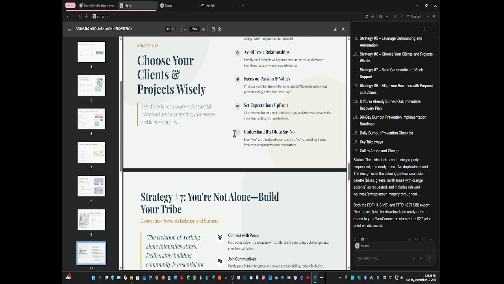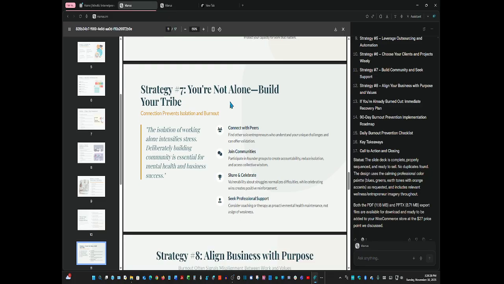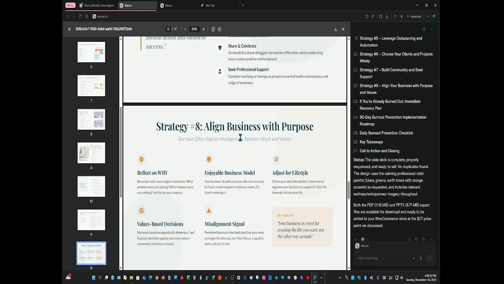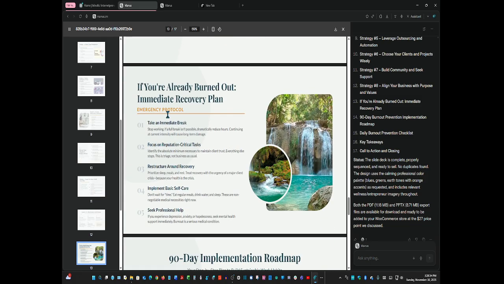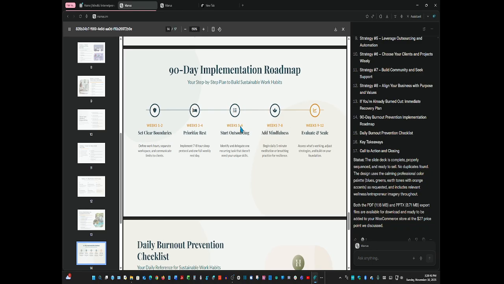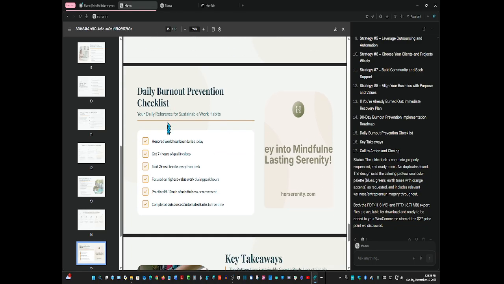Let's see, choose your clients and projects wisely. I like. Connect with peers. I like. Align business with purpose. If you're already burned out, immediate recovery plan. They even have something there. That's nice. A daily checklist. Oh, here we go.